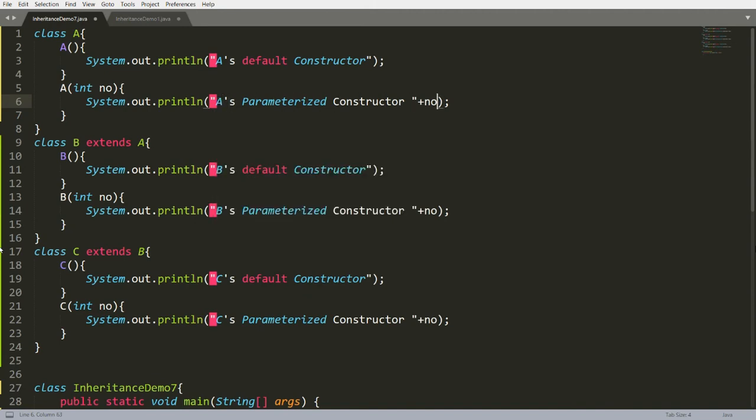And this is number. If you look carefully, students, I created two constructors in all three classes. One is the default constructor, another is the parameterized constructor.